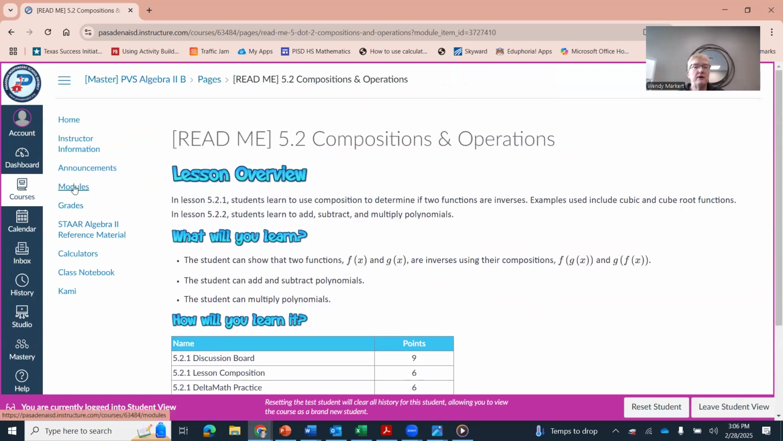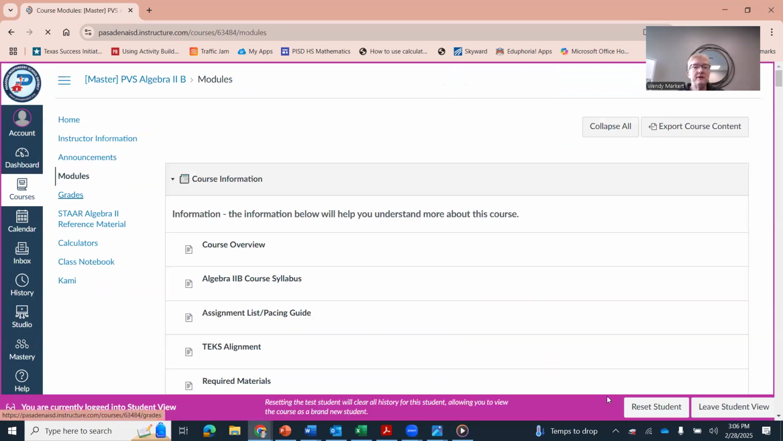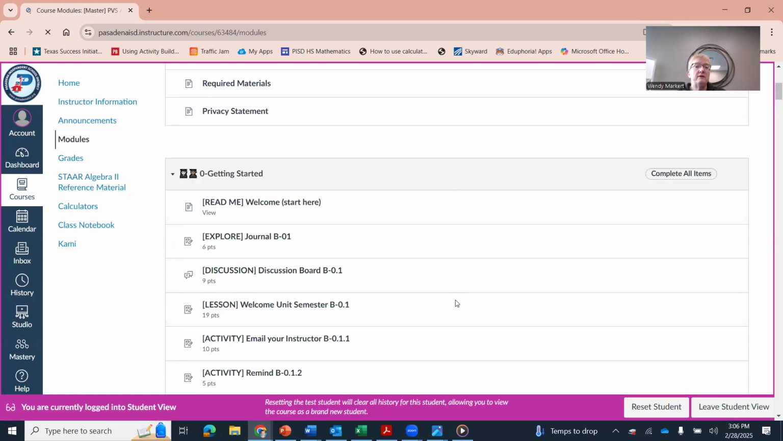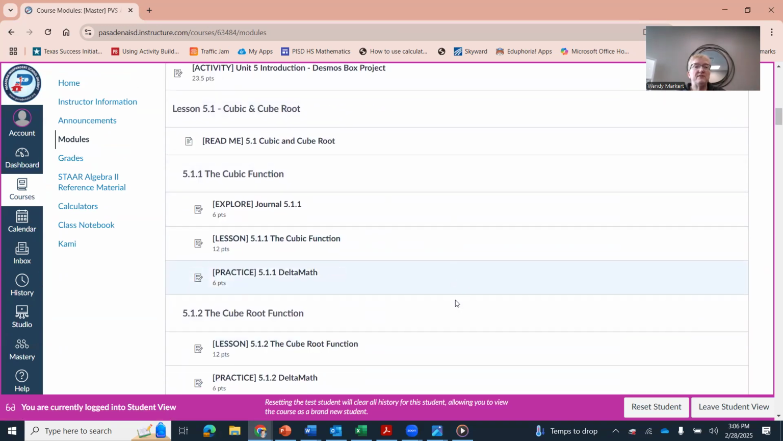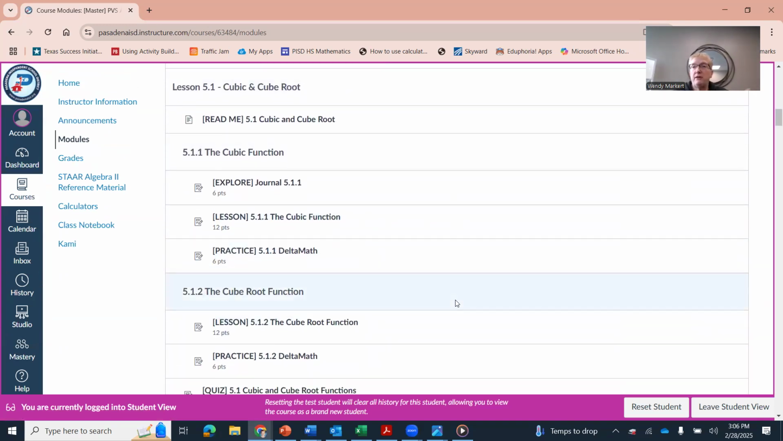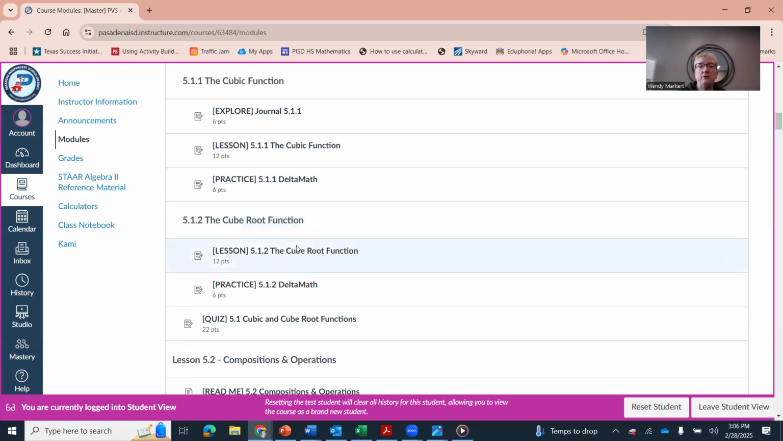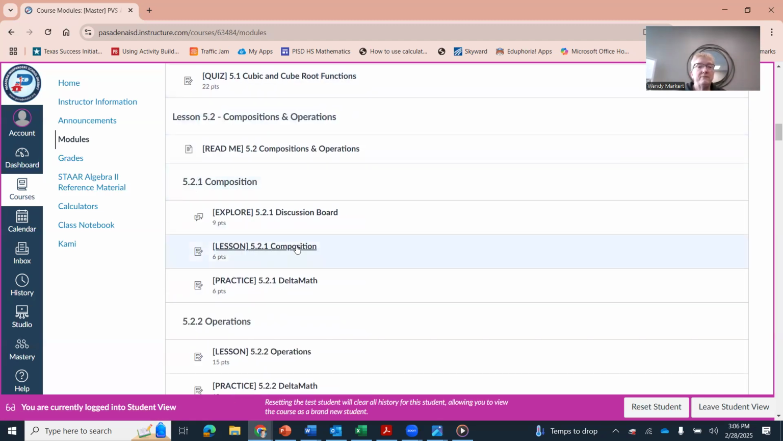So I'm going to click on modules so that we can also go back out and look at what else is there. That is also a way, if you were to come back into the course, you could click on modules to go back to where you left off.